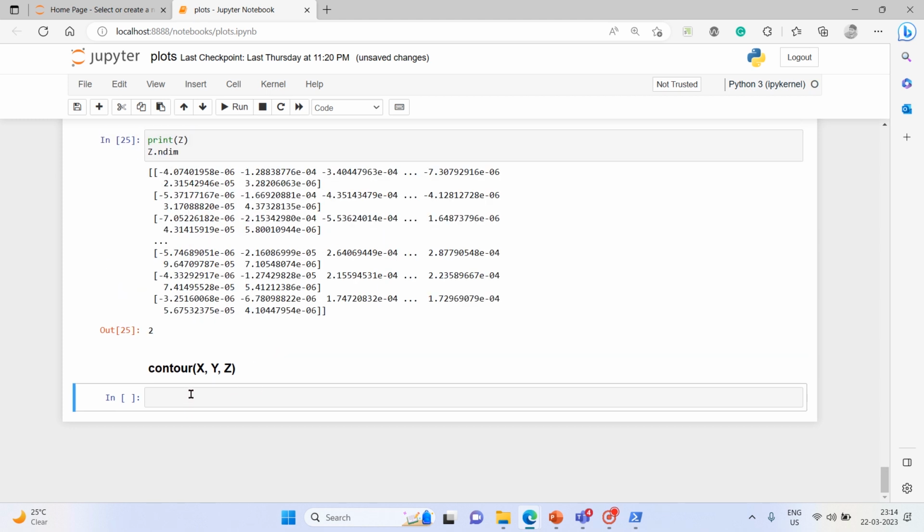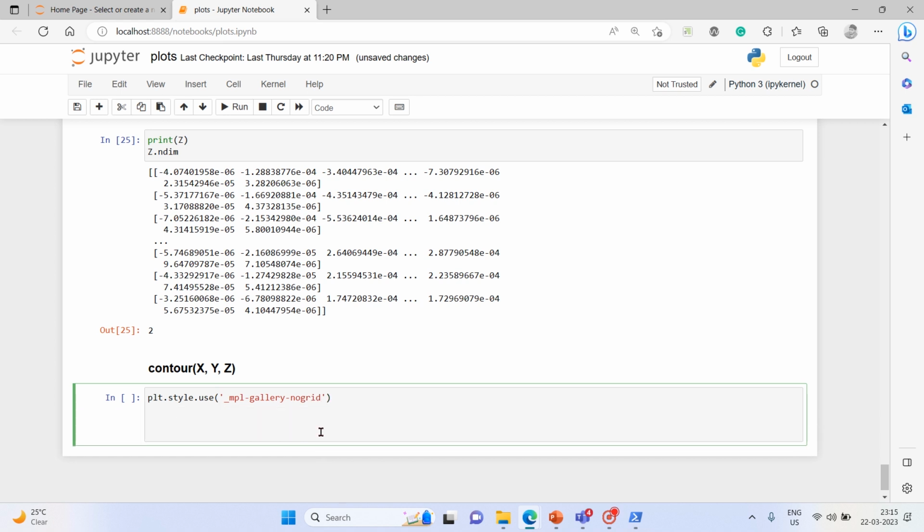Yeah, it's done. So now let's draw our contour. plt.style, and then I'm going to use the method, the same one that we have used before, use mpl_gallery, and no grid. Okay, so now let's make data.